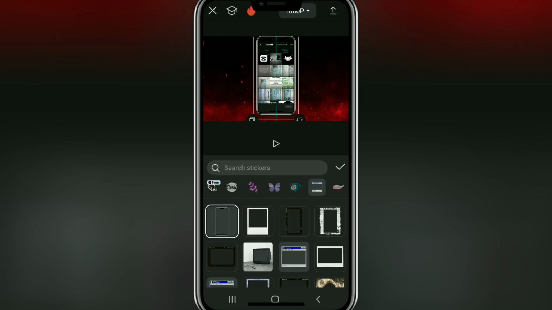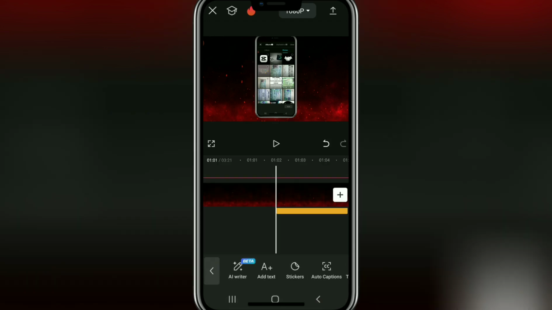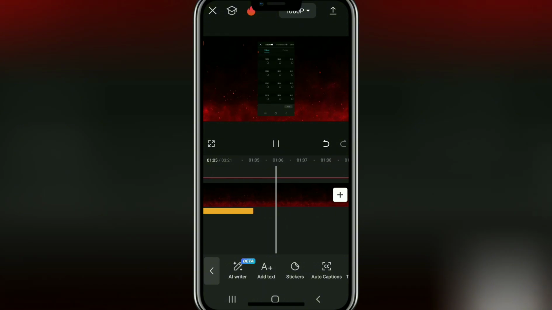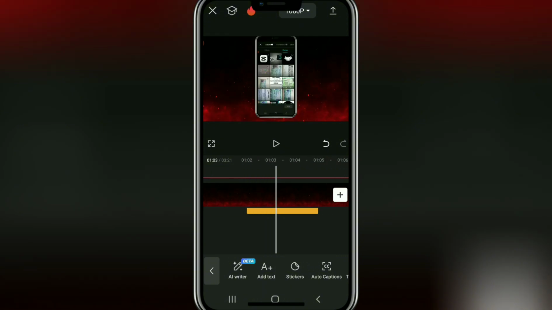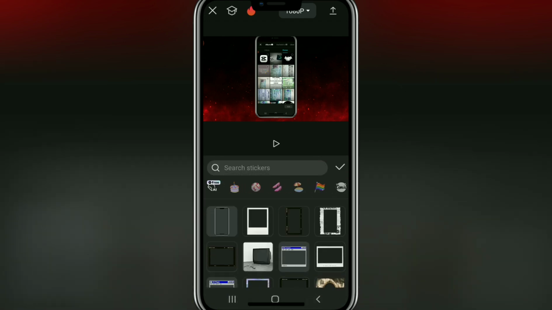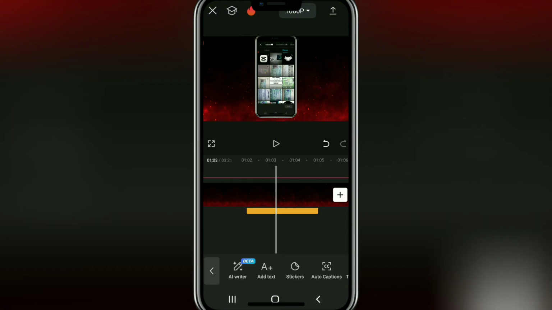So I can just edit it like this to the size of my screenshot, and I'll be playing my videos inside. You see how cute. All right, this is how to put this phone screen on top of your video. If you want to use another screen, you can use whatever type of screen you want. Let me delete this and use a different screen for you to see.